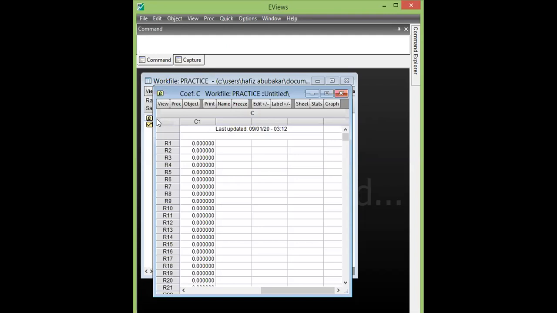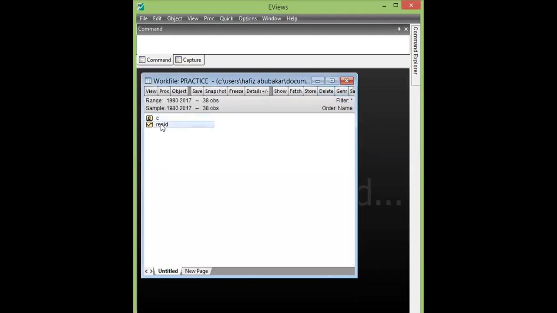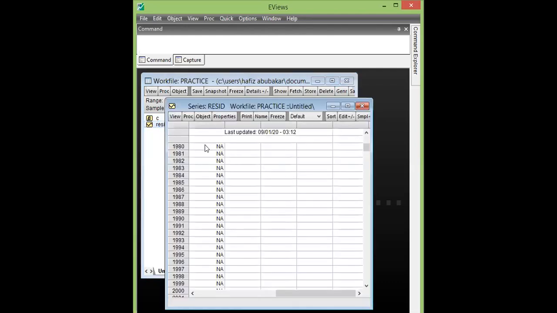And if we see the column of C coefficient, it is empty because we have not run the regression or estimated the equation. After estimation, this column shows the values of coefficients. Close the file, and we can see the second one is resid, a kind of error term. And if we open the file, there are no values, not applicable for all years. The same, if we estimate the equation, the values will appear in the column.